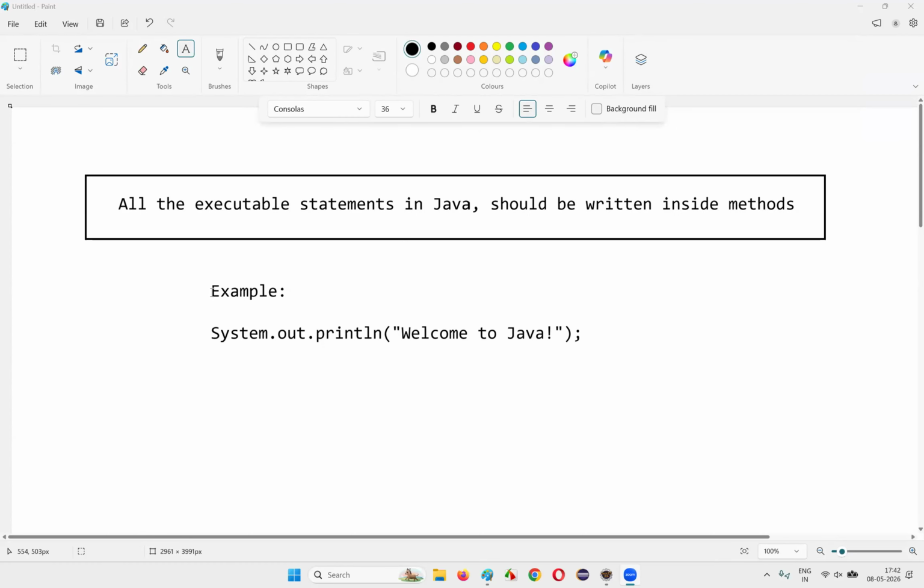In this session, I am going to explain that all the executable statements in Java should be written inside the methods. So let's get started.